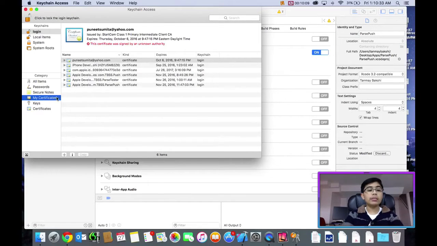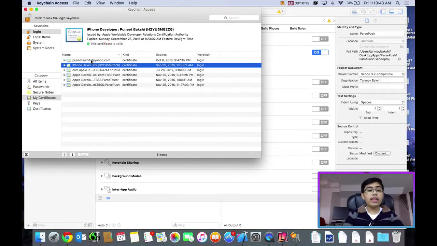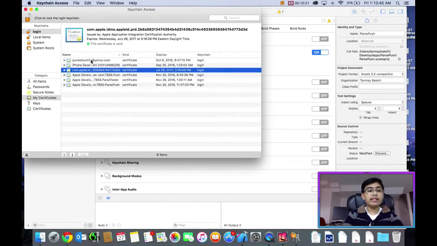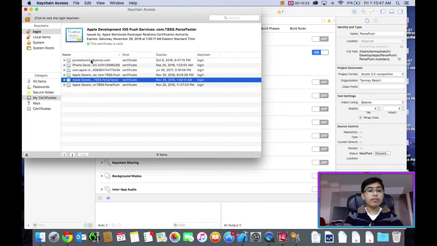Make sure you click on the button My Certificates. If you do not do this, it usually will not work unless you select the correct entry. So click on My Certificates. Then search for the one where it says your app ID, which is this one, Parse Tester, for iOS push services. And make sure it hasn't expired or anything. I just created mine, so it of course won't expire just yet. But just in case you're using an older one, make sure it isn't expired, or else it's no use.